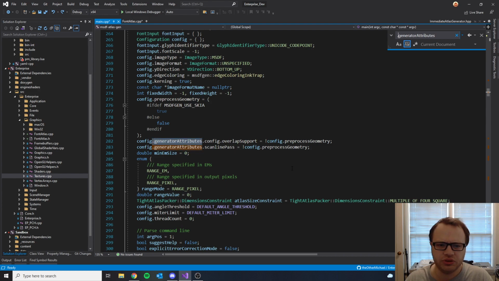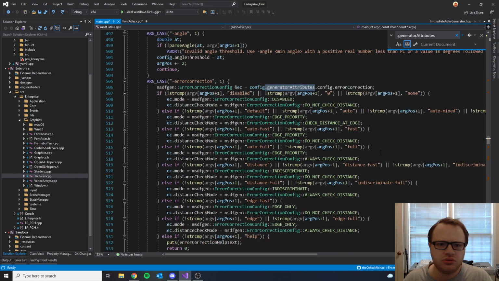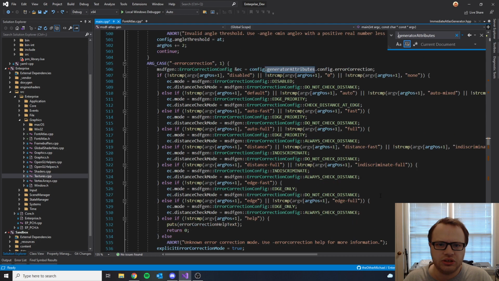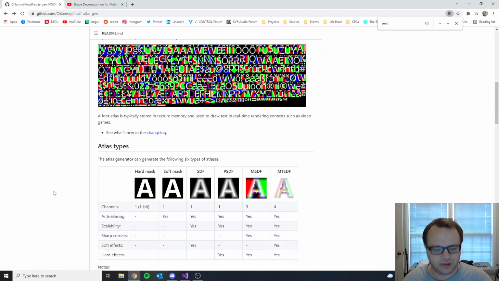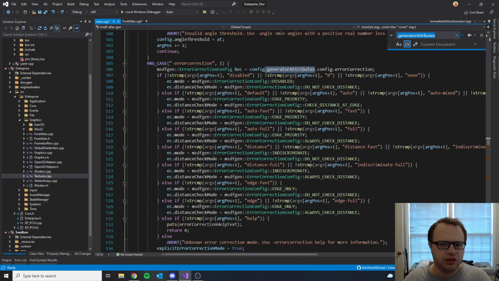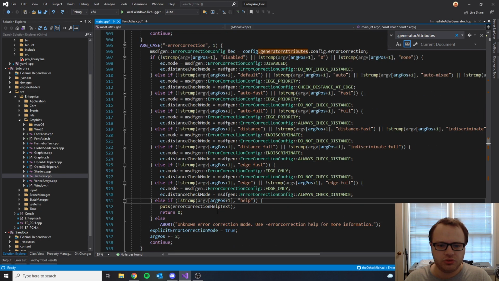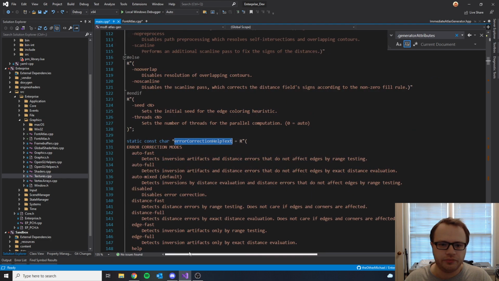So apparently there's a couple of members of this class. This is like a wrapper class for things that you need to pass to the generator, which might get a little chunky. So there's error correction. Error correction is an option that's offered by the console. Error correction mode selects the error correction algorithm. Use help as mode for more information. So I guess we'll get a description here somewhere. Help. Error correction help text. All right, here we go.